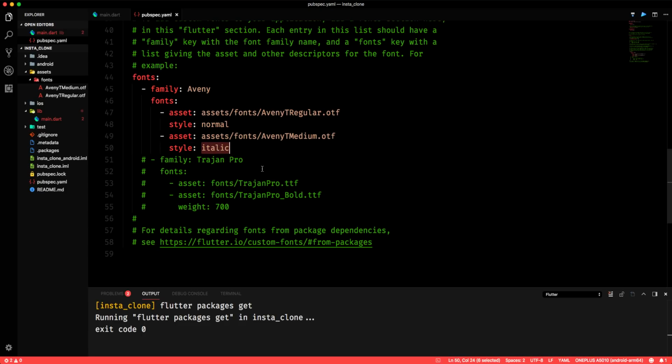So when we will use this italic style, then this font will be applied for this family, and if you will use normal font, then this font will be applied. So again, this Avanity medium is not italic, so this is just to make you understand that this is how you can use different styles.